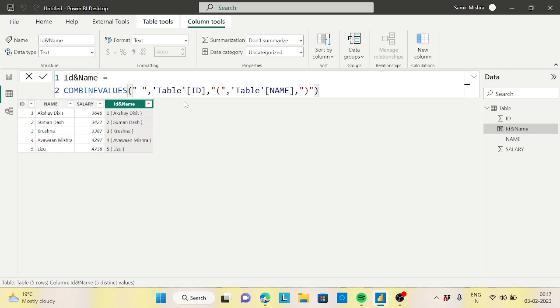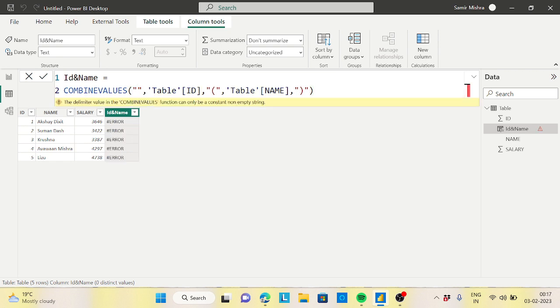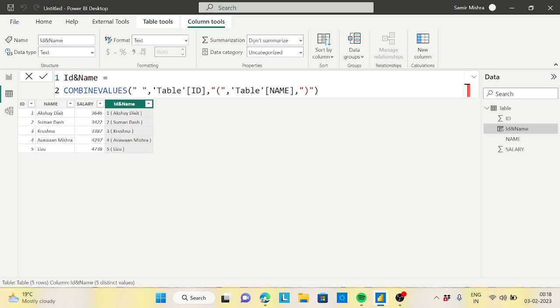So I'll just put without space in the single quote for the combined values. Enter it, it will throw an error. Okay. So the combined value, the first delimiter, we can't put any null strings or blank strings, you need to put something there. Either it could be a space or any delimiter. This is one drawback of your combined values. So you understand concatenate, then combined values.